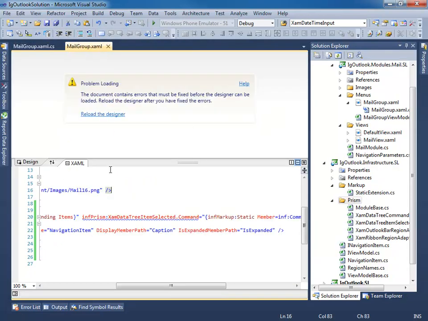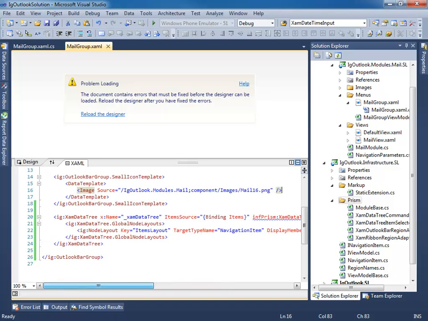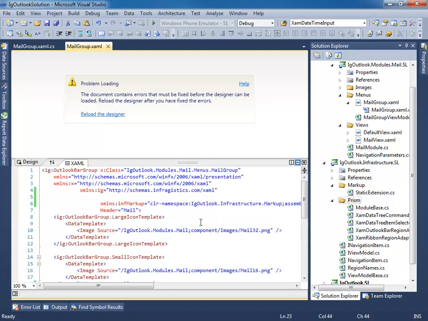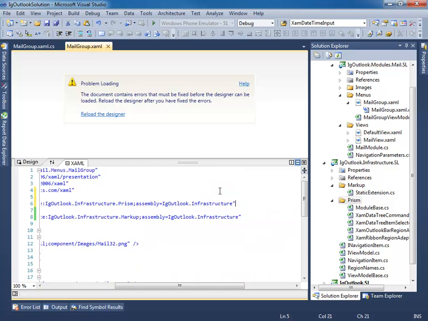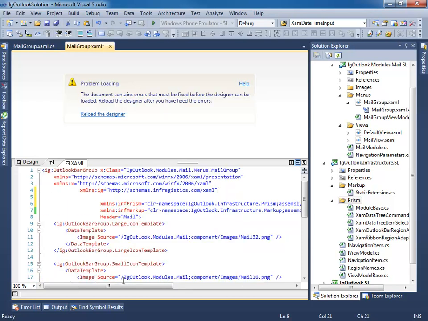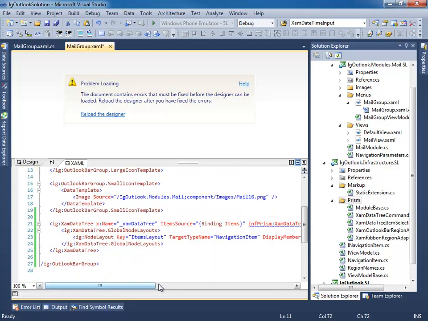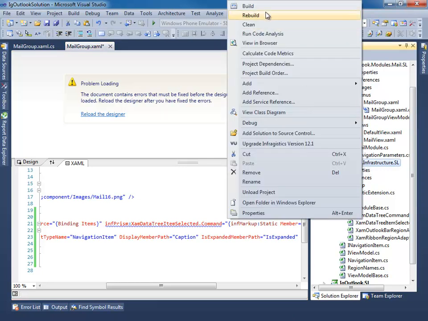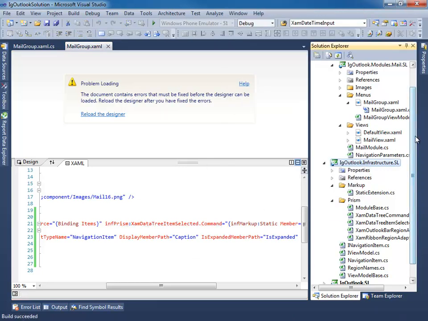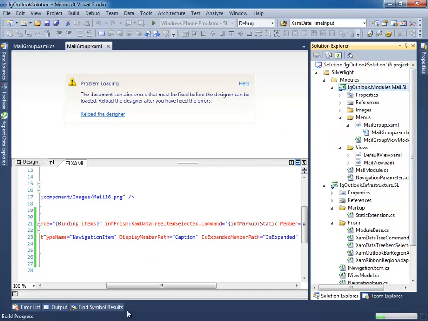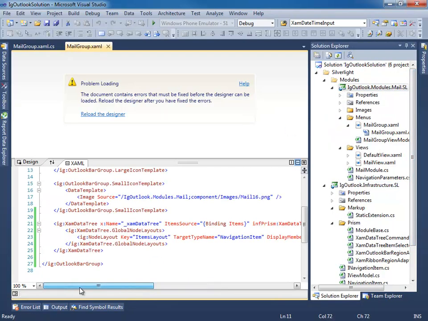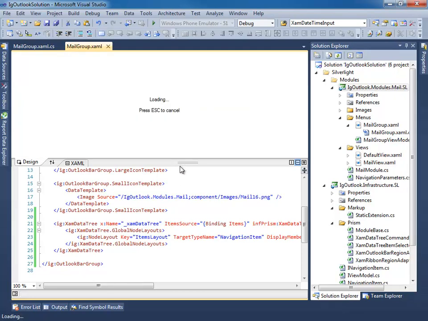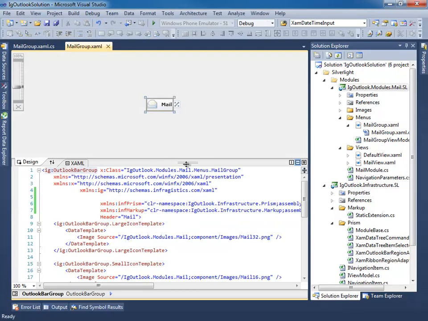Okay, so let's close this out. But once again, we need to add a namespace that points to the attached property of the command. So let's come back up here and add the INF Prism namespace. Let's build here. Succeeded. Build my mail. Succeeded. Great. Yeah, there's a lot going on, a lot of infrastructure here.